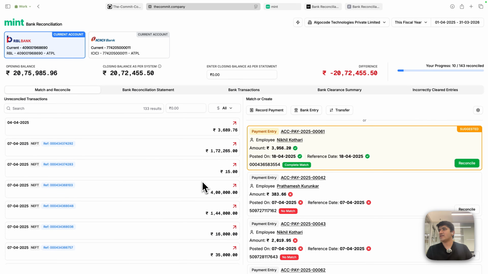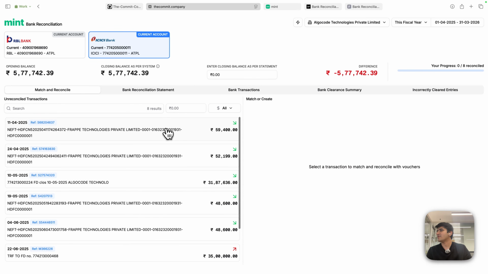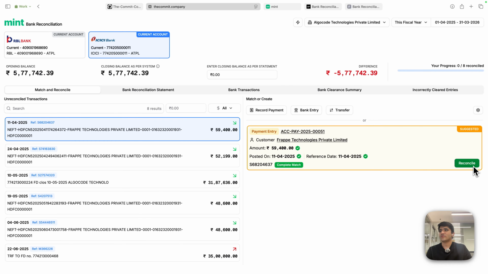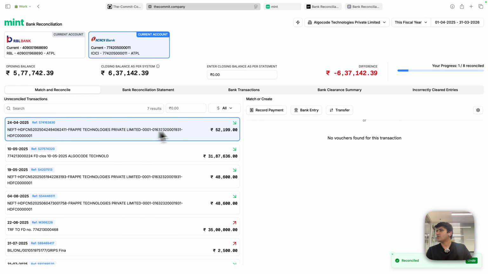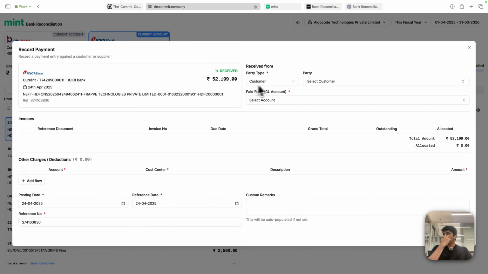Now what we'll do is that we'll actually record some payments, or record some transfers. So this is essentially creating a new voucher, and so I need to find something worth creating though. So let's reconcile this one, and then this one is again from Frappe 52199. So I'm going to click on record payment. Now remember, this is a payment entry of type receive. So I'll just click record payment, and it's already set the payment entry type to receive and all of that.